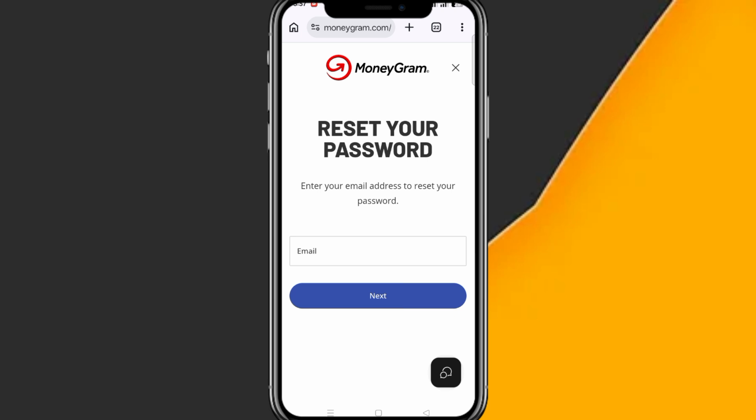Once you receive the email with the security code, enter it into the designated field on the Moneygram website or app. This code is crucial for proceeding as it acts as a verification step to ensure the security of your account. After entering the code, follow the on-screen instructions to create a new password. Remember, using a strong password that includes a mix of letters, numbers, and symbols can help keep your account secure.